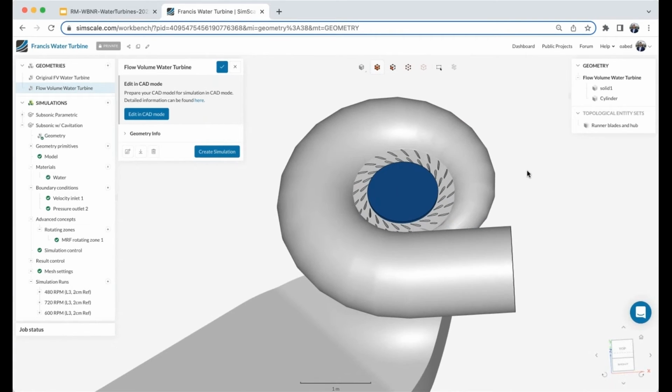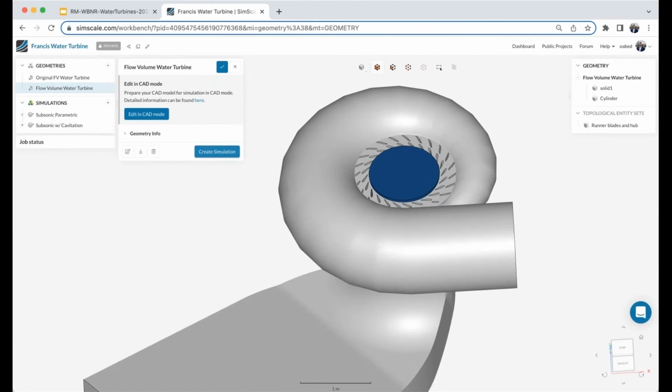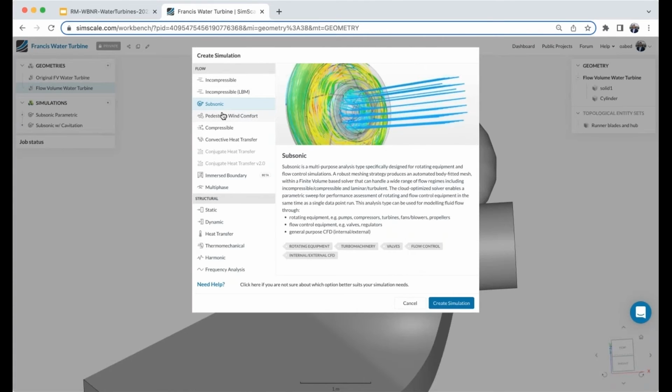Now, when we have our model brought in, we can go ahead and create a new simulation. As Kanchan had mentioned, SimScale is an inherently multi-physics simulation platform. So we can work with any kind of simulation type or analysis type, whether it's a CFD simulation working with heat transfer or multi-phase, as well as structural analysis where we can model thermal loads, static loads, mechanical loads, or dynamic loads and frequency analysis. In this case, I'll set up a CFD simulation using our proprietary rotating machinery solver, which is called subsonic in this case.